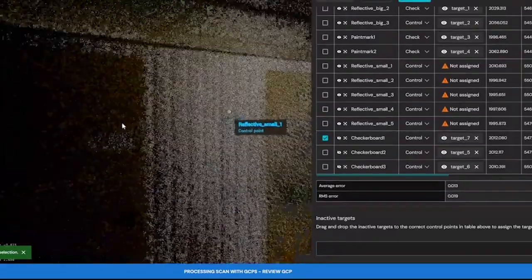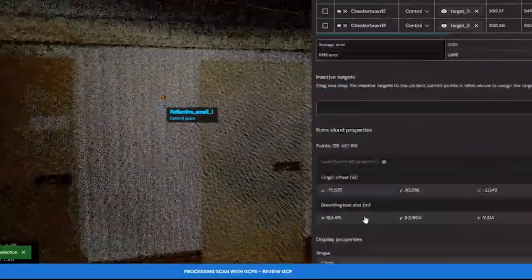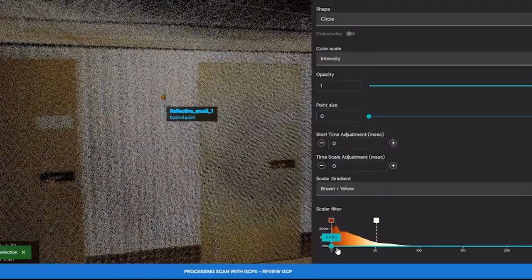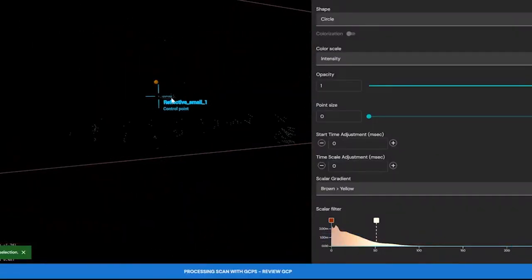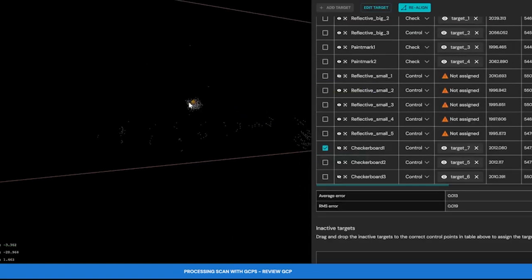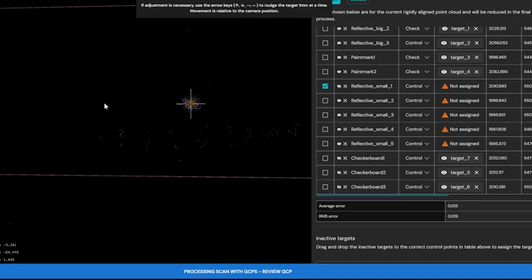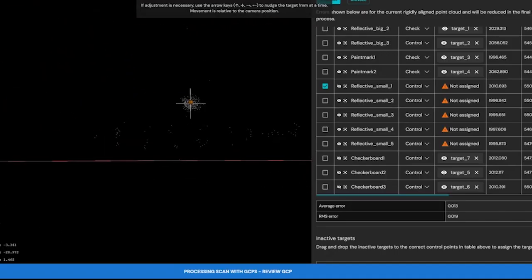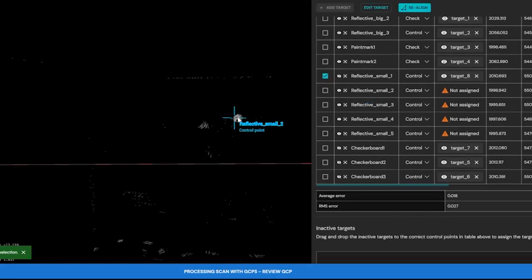Now my method for doing the reflective targets indoors is going to be very similar to outdoors, so I'm just going to hide all of the low intensity points, and that allows me to just see the points that I actually want to work with. So I will draw a lasso around these, and I can just rotate to double check we've got the depth correct, confirm it, and go to the next one.